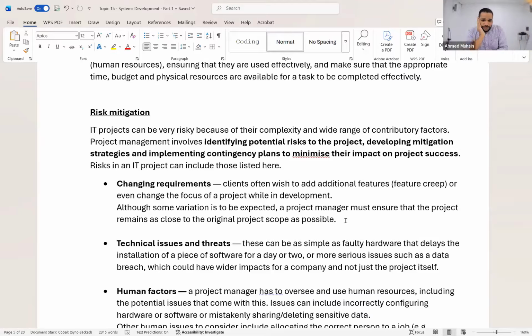Can you guys keep reading it? Implementing contingency plans. You know what a contingency plan is? If something goes wrong, the worst happens, you should have a plan for it. If the worst happens, what are we going to do? You identify what the worst cases are. Hacking takes place, we lose all our data, the server crashes. What do we do?